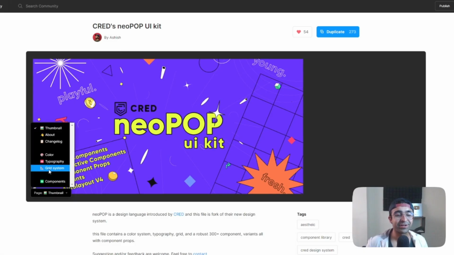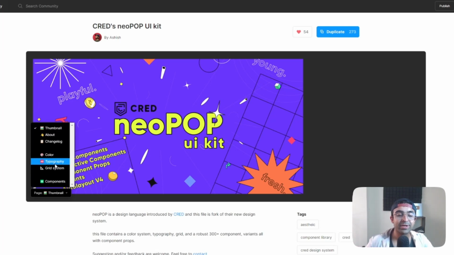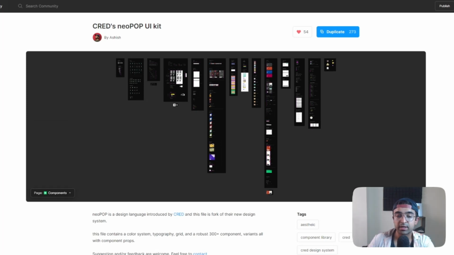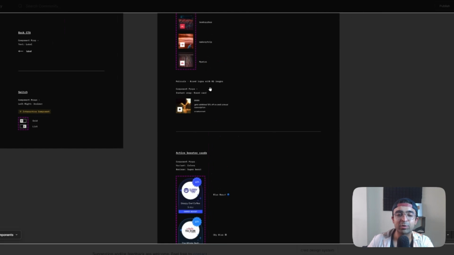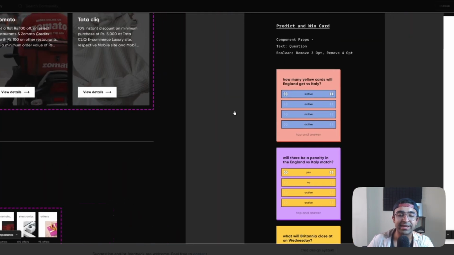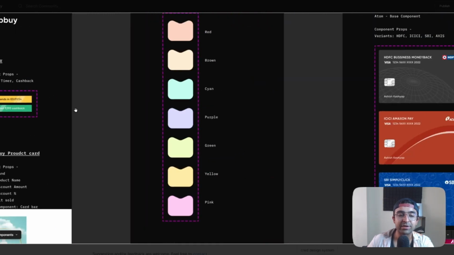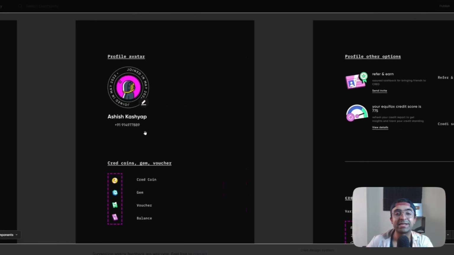I know this next one's not a community, but Ashish, who created the first CRED design system, has come up with another CRED UI kit called Neopop UI kit, with all the amazing new typographies and components that is available in the new CRED design system. So I think this is really cool. All the updated assets, card designs, page designs, and overall, I think he's done a really good job on not only replicating the actual CRED app design, but also bringing a really cool organized design system.